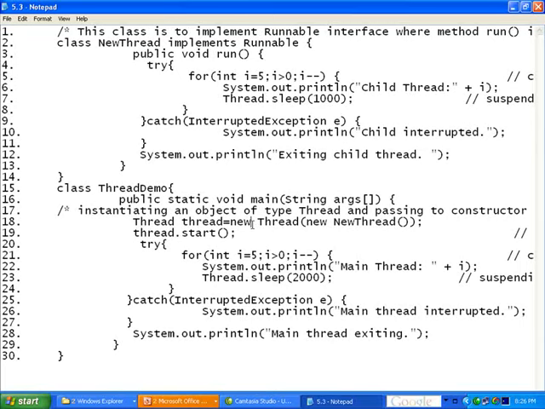Just to add, a Java application starts with a default thread called the main thread. You can find the source code of this example in Java Virtual Guru. You can practice the same.